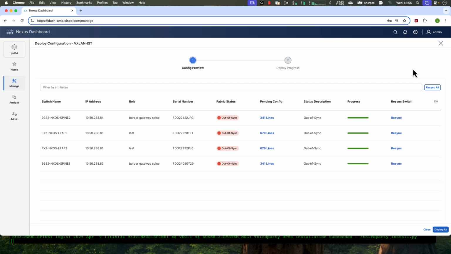Okay, so here we are. You can see we've got our 4 devices, and we've got an out of sync status, which is expected because we haven't pushed any config yet. And then we've got a pending config. Now look at the number of lines per device to make a VXLAN EVPN fabric. That's a lot of manual typing if you did it from CLI. This right here proves the power of Nexus Dashboard because it's doing all that for us, and it's doing it on best practice.